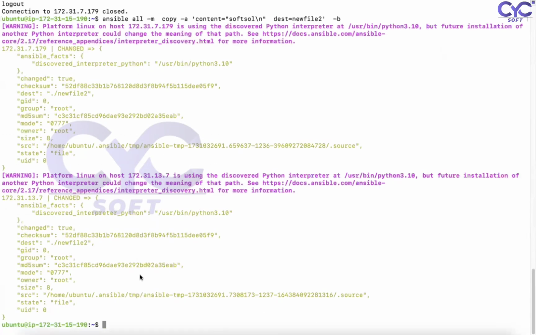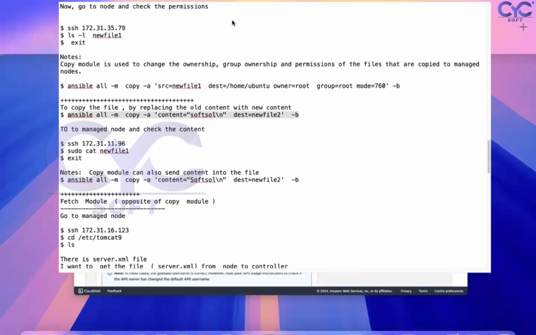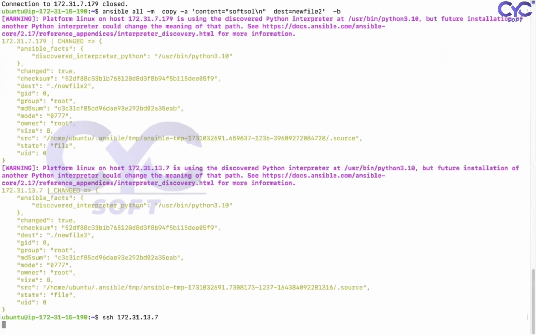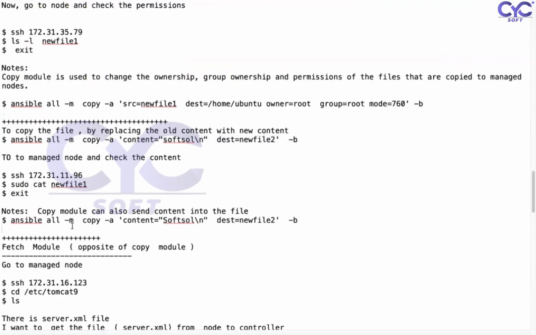Okay, so once it is done, I want to go with this file. For this, I'm trying to go with SSH to 172.31.13.7. Now here, what we are trying to do is work on sudo cat new file 2.